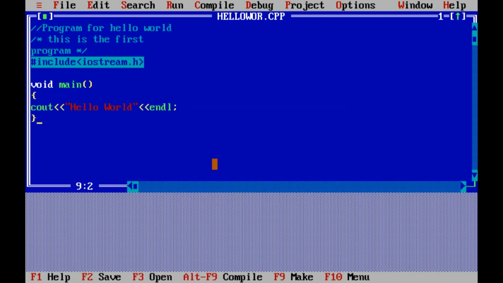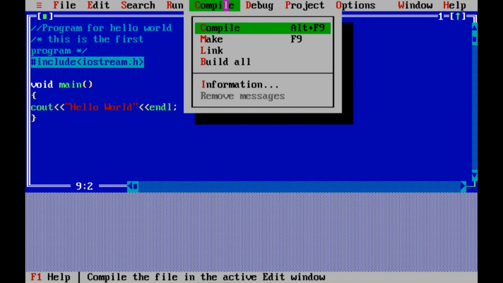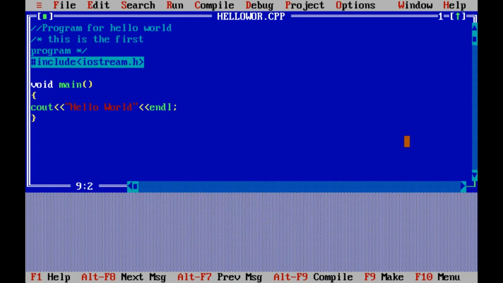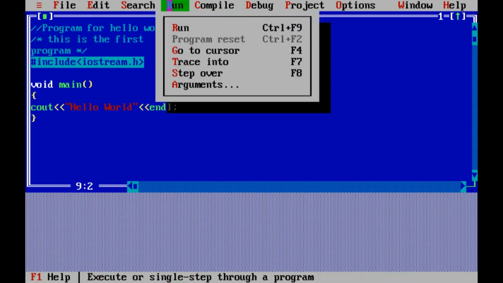So save, then compile. For compiling, go to compile, click on compile. If there are 0 errors, 0 warnings, that means the program is successfully compiled. There are no errors. Okay, now it is ready to run the program. Now click on run, then run. After clicking on run, you should get the output, meaning one message should be printed on the black screen, that is hello world. Okay, so I am clicking on run.